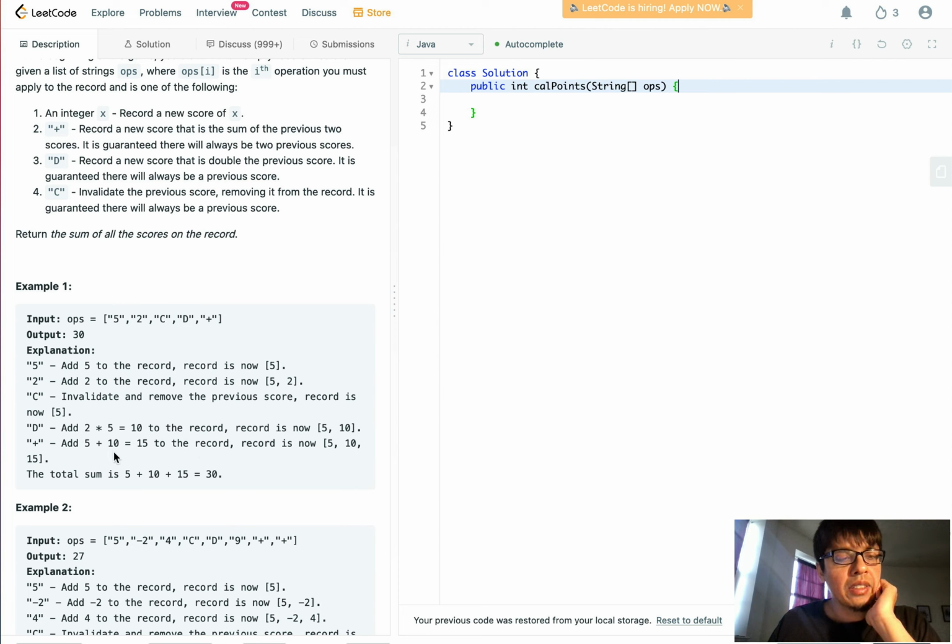So you take the last two scores. You don't remove them from the record. You take the last two scores and you sum them together and add their sum to the record, which will add another score to the record, increasing the record size by 1. And so at the end of the day, you sum all the values in the record and you get your final answer.